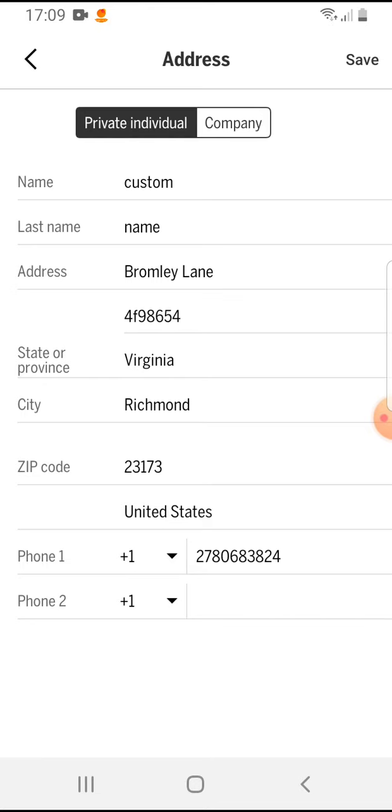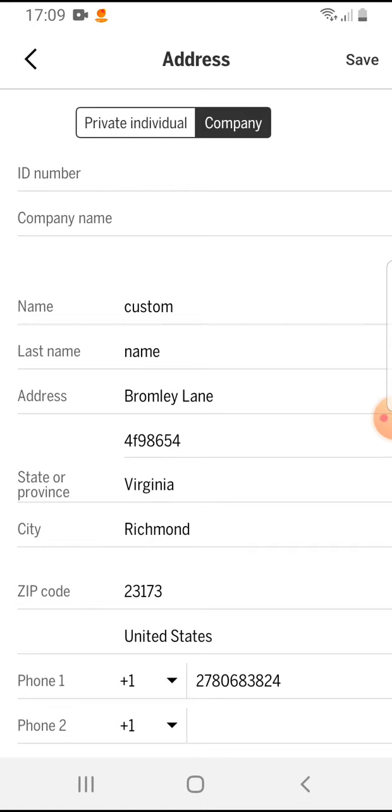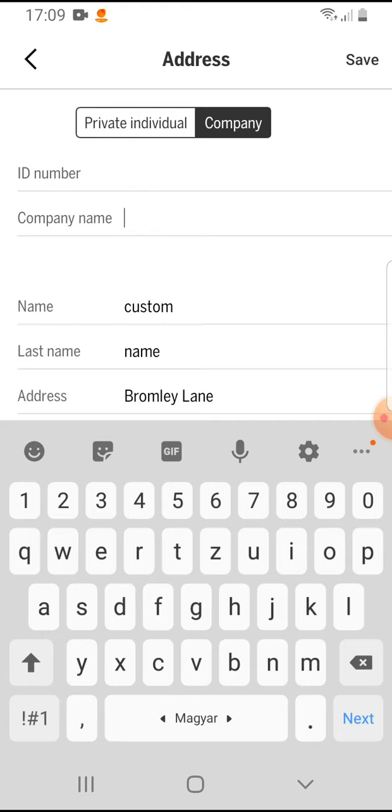Here you can see it selected the private individual. If you tap on company, it switches to the company profile. You have to add your ID number and your company name and tap on save on the top right corner.